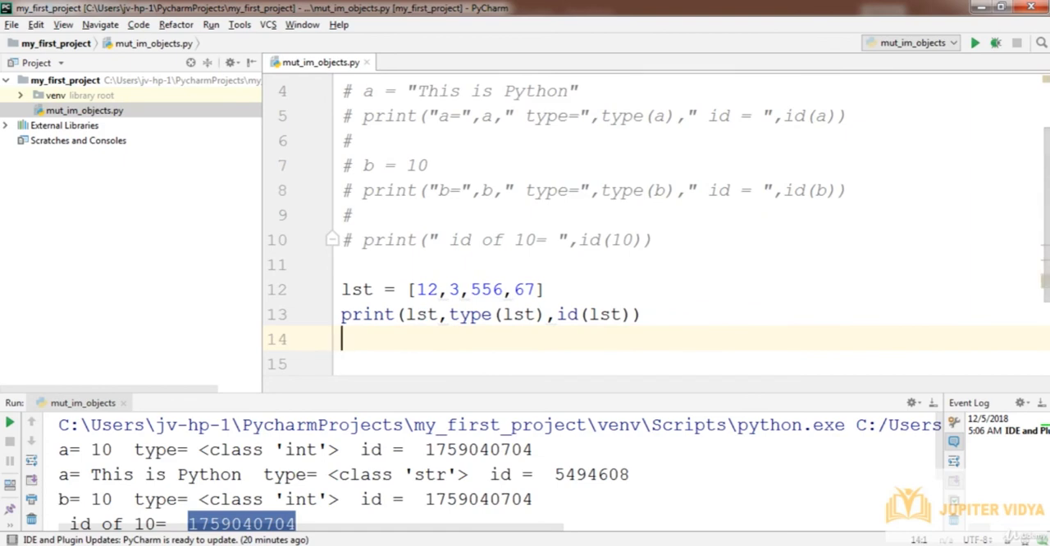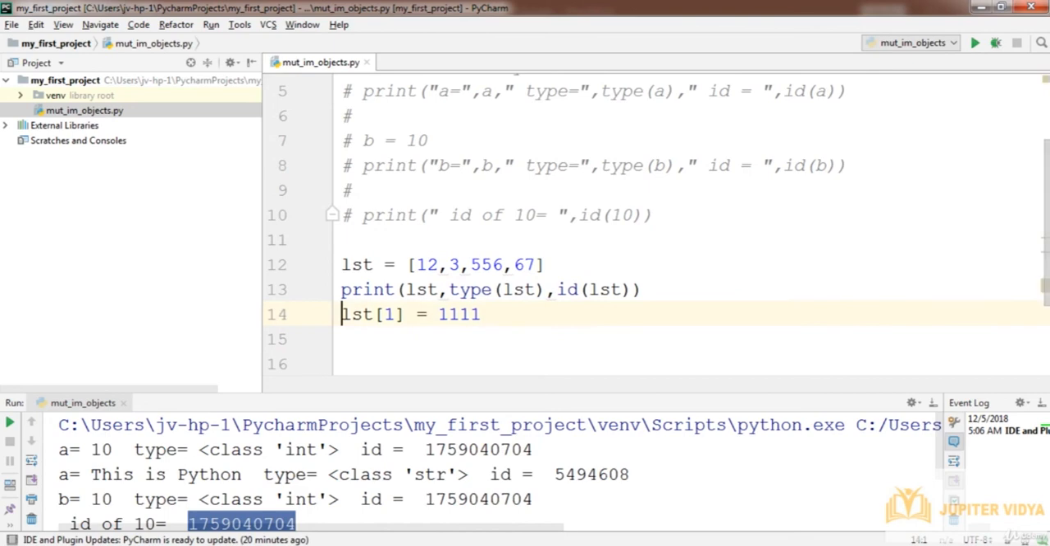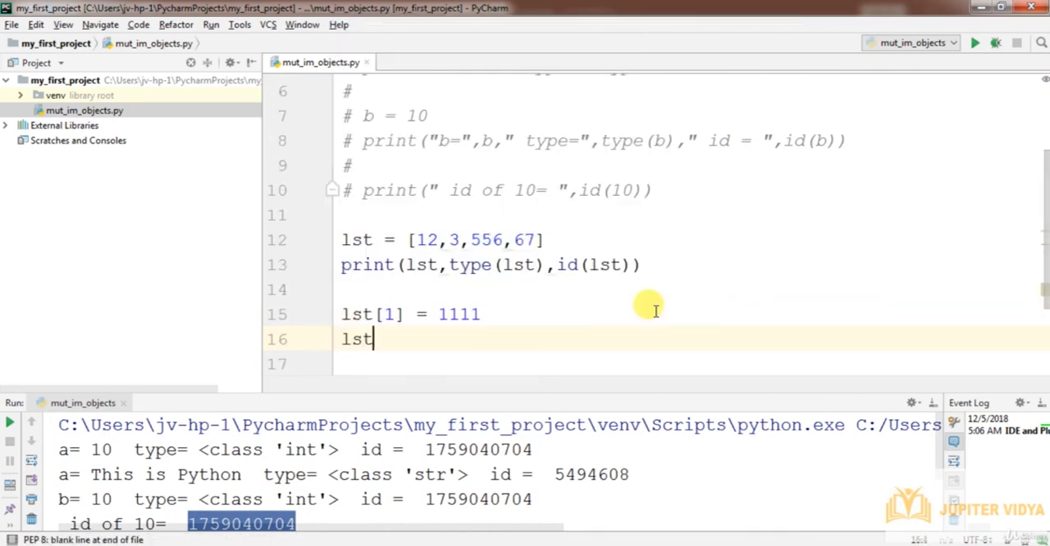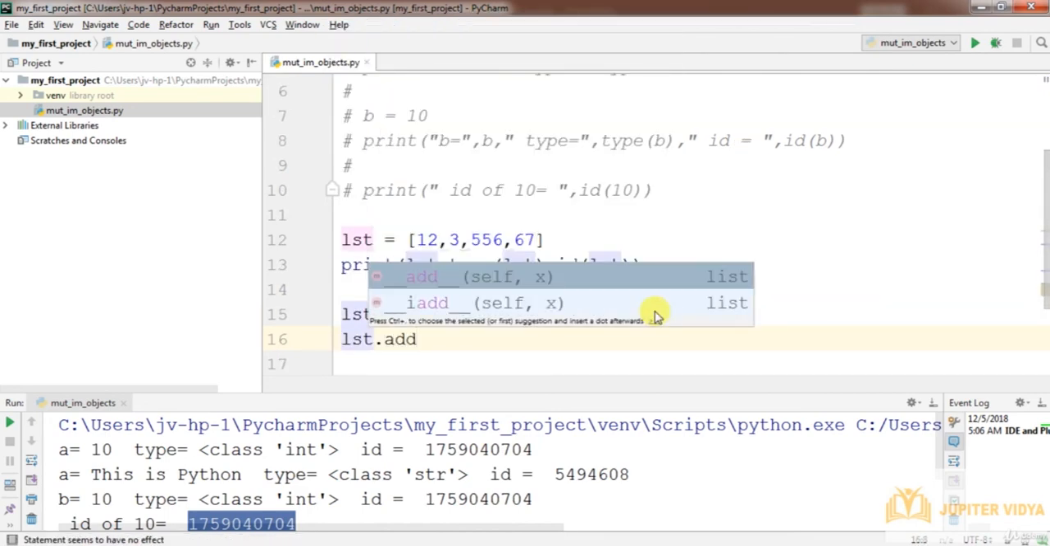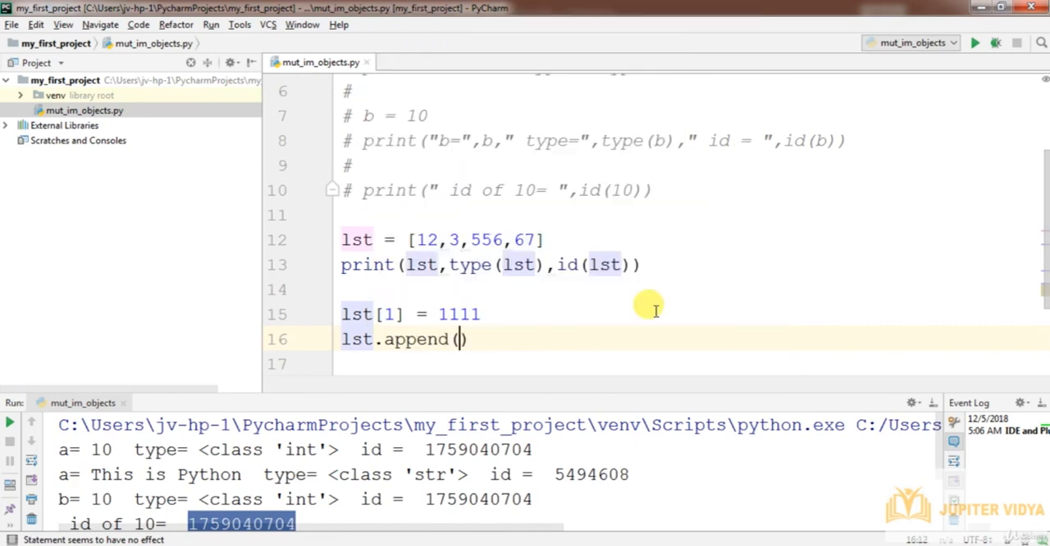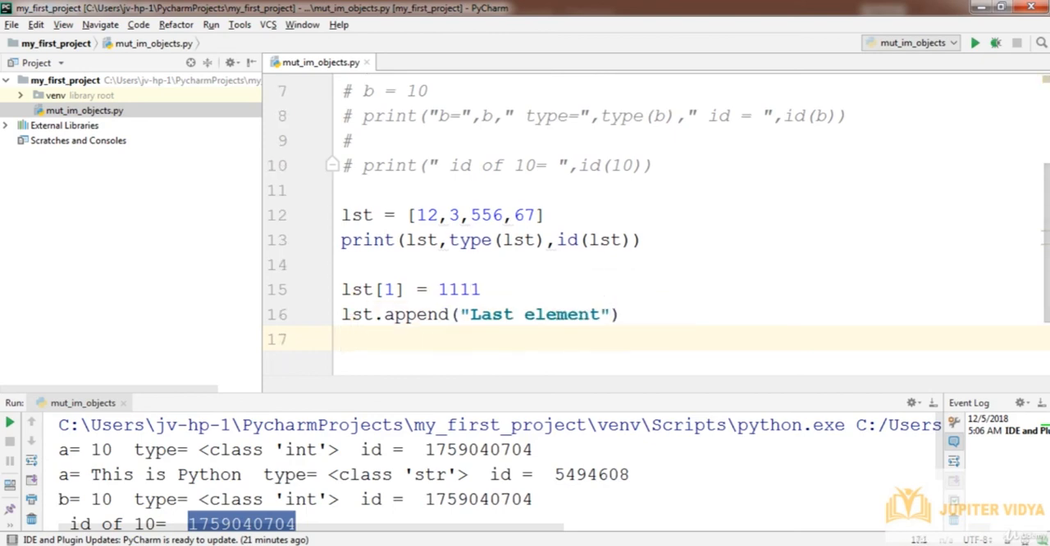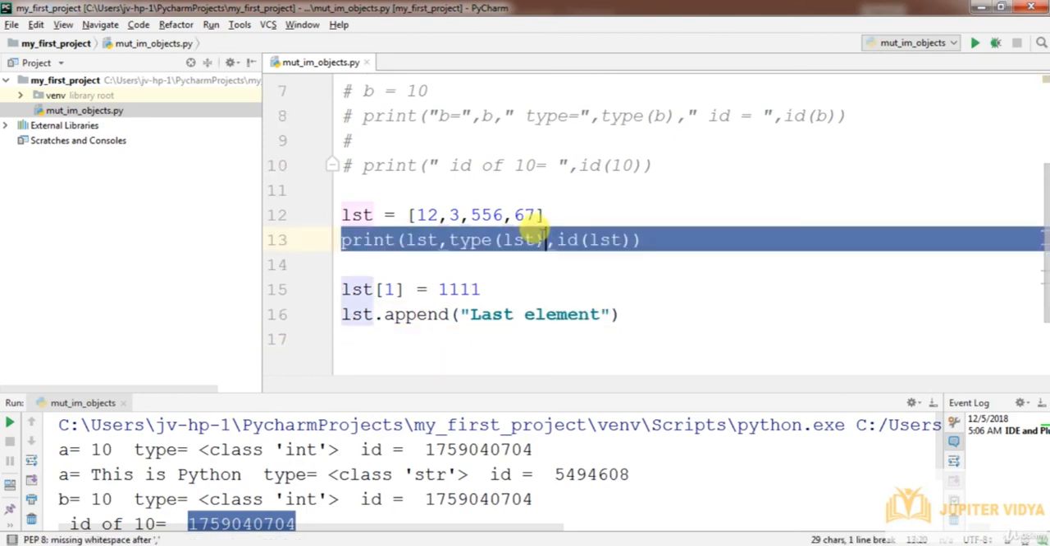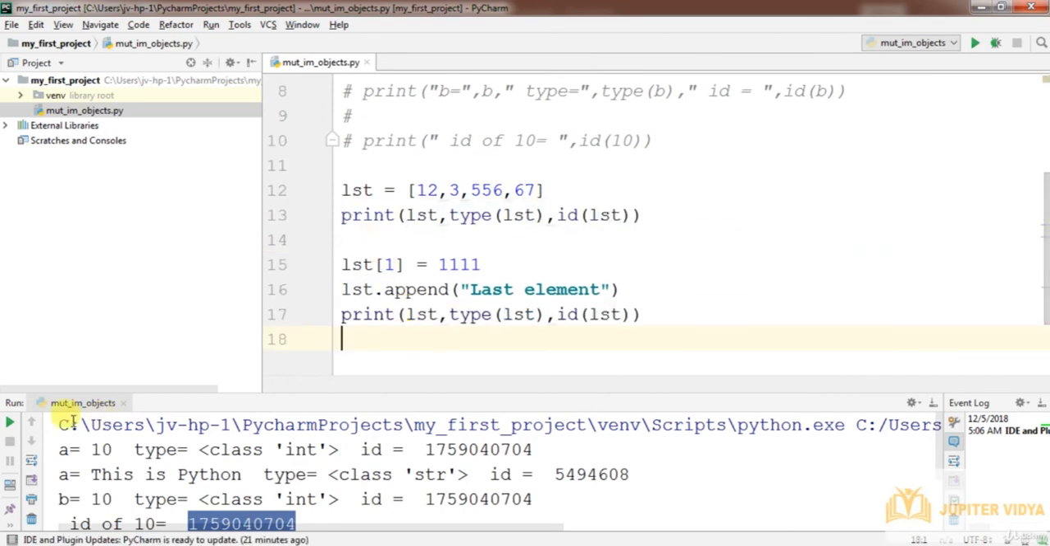Now let's modify this. So how to modify? I'll go to index value 1 and change this value. One more thing I'll do: I'll append with the help of this function. I'll append one more element here, let's say last element. Now again I print this. So let's run this.